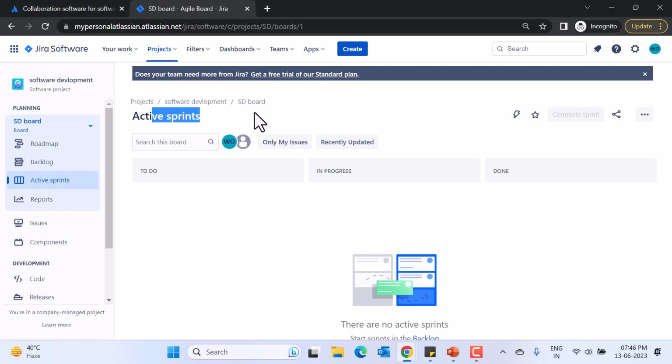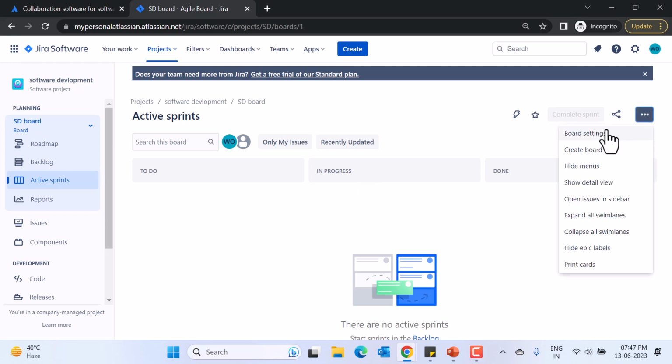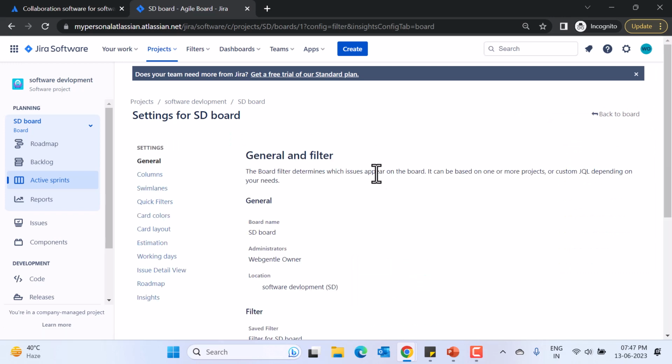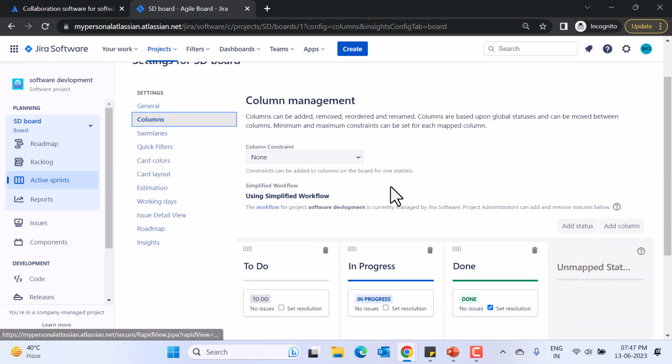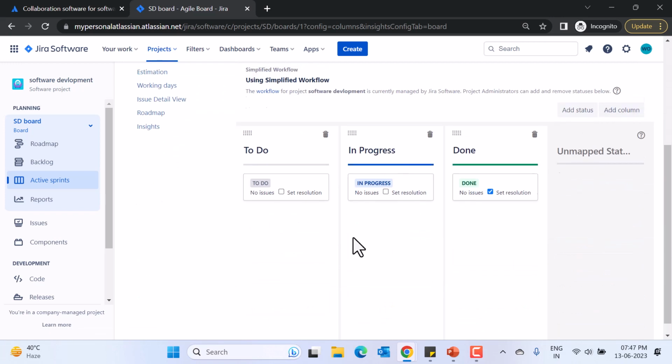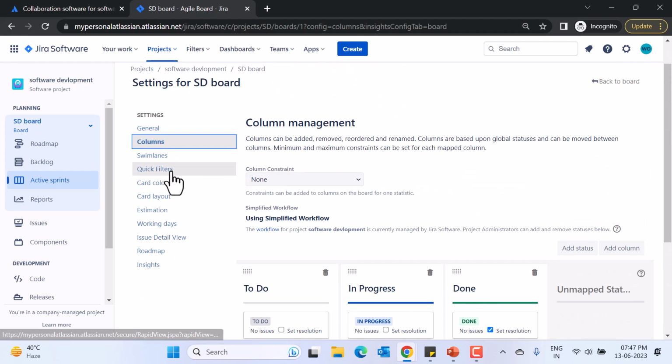So this is an active sprint, and it's a board. You can see we have three columns here: to do, in progress, and done. If you want to add or remove the columns here, you can go and do it with the board settings. Here are the columns. You can add the status and columns as per your needs. We have the quick filters. You can set the estimations, work dates, and the insights as well.